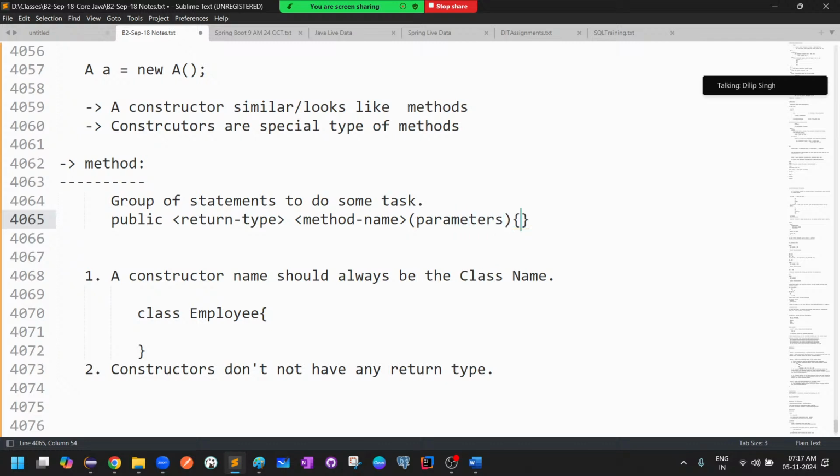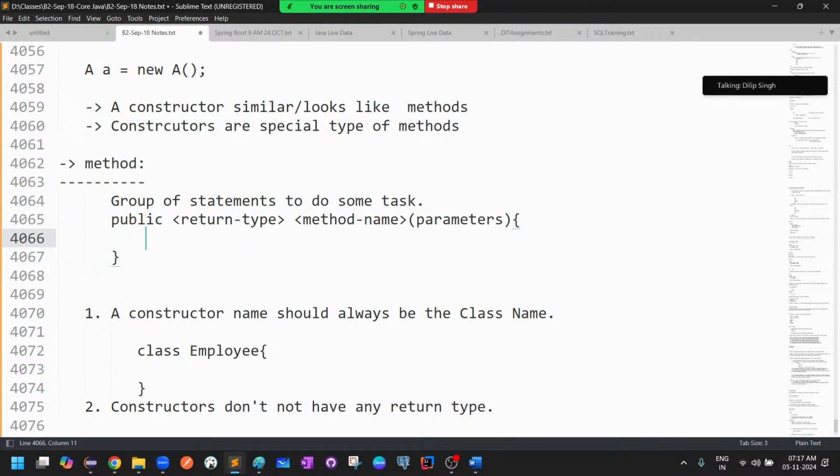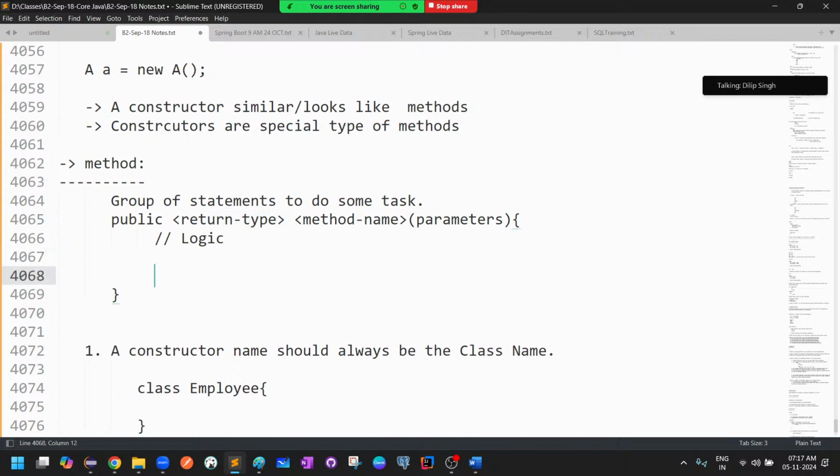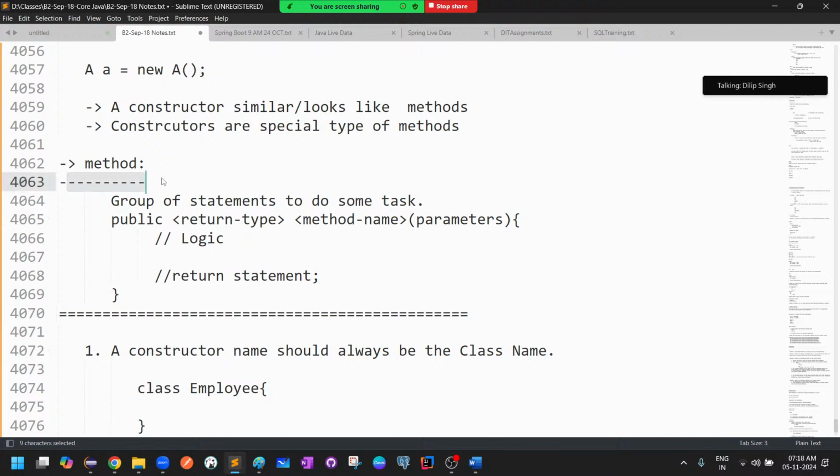Then you will open the curly braces. This is where you will write the logic. If it is void, you will mostly not use any return statement. Other than void, if you are using integer, employee, student, string, double, whatever it is, you will always use a return statement. So this is all about the concept of methods.